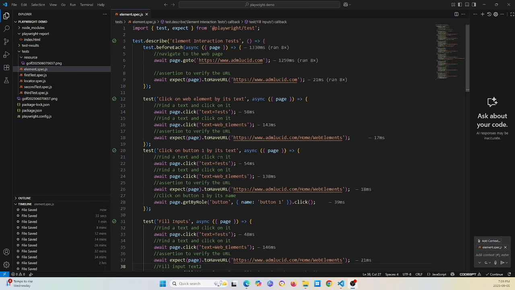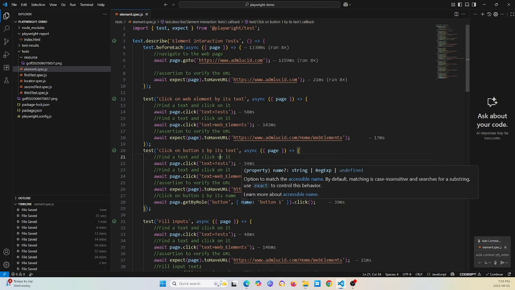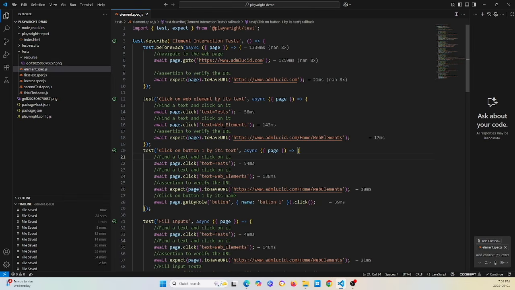Then the first test is for button 1, this one. Go to this page, then find button 1. We use bezel, not bad text, bezel, and this is a button, and also the name is button 1. This is another one of the tests, and another test uses the test text.